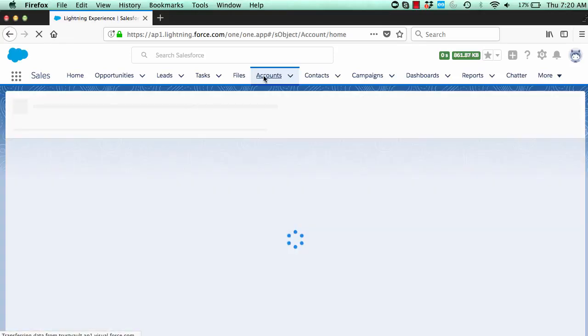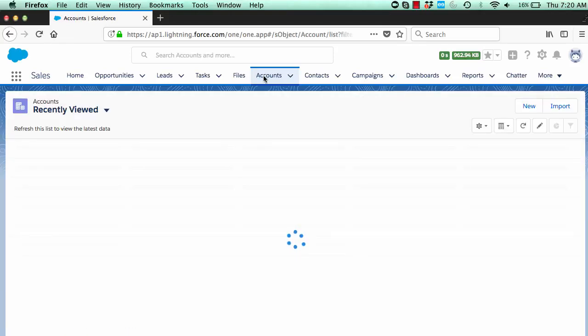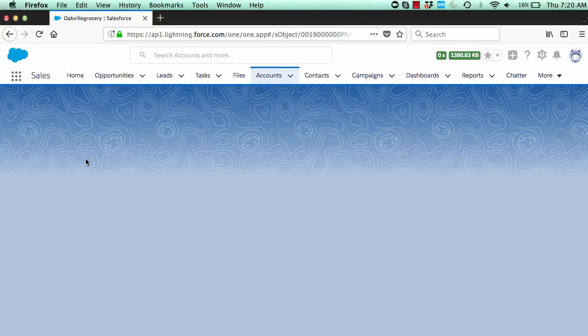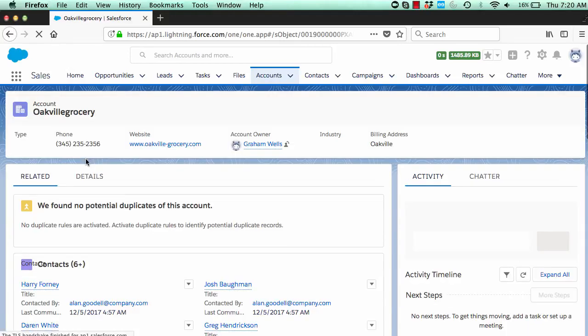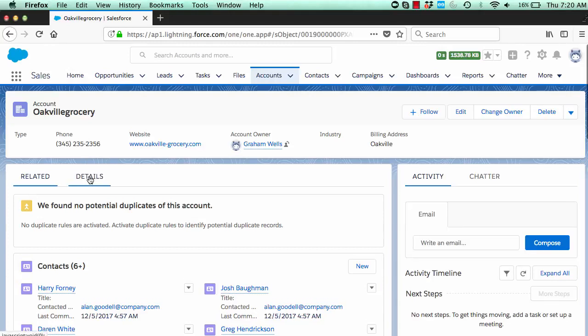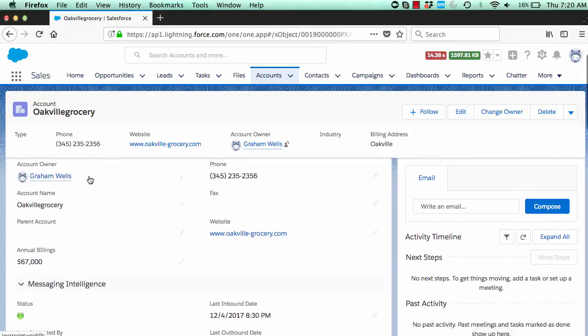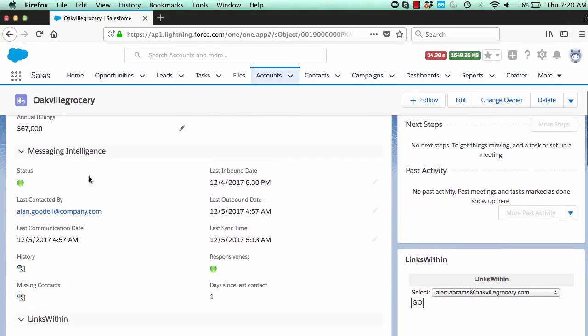Here I am in a Salesforce screen. I go into accounts. I can see all the accounts that I have access to, and I click on my first account. And I can actually look at the relationship analytics data that we've passed in from Veritas through TrustSphere into Salesforce. I'm going to go into the details, and I'm going to scroll down and actually find the section on this relationship and messaging intelligence. And you'll notice a couple of things.